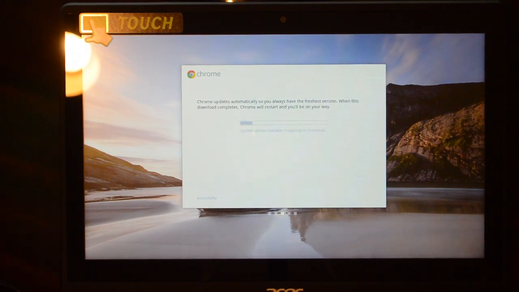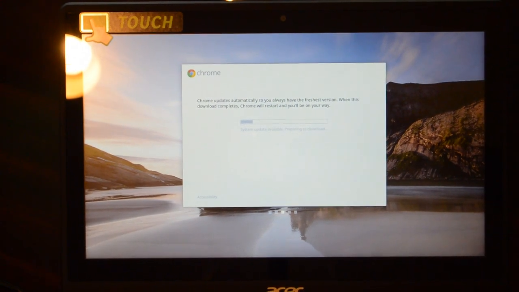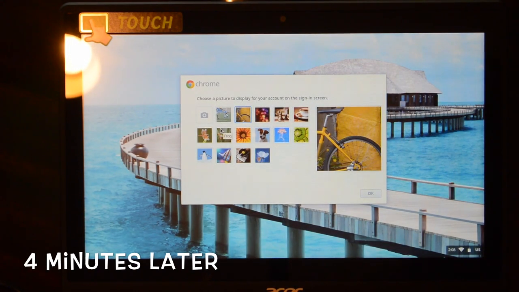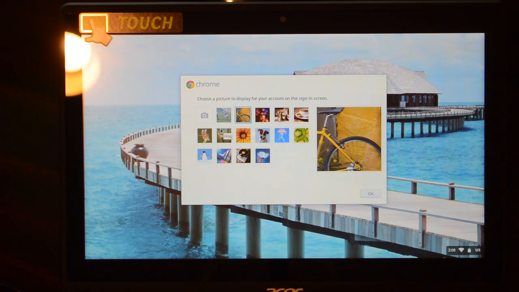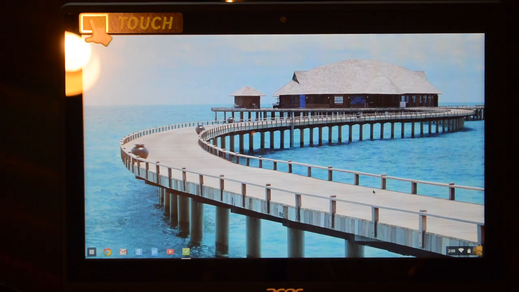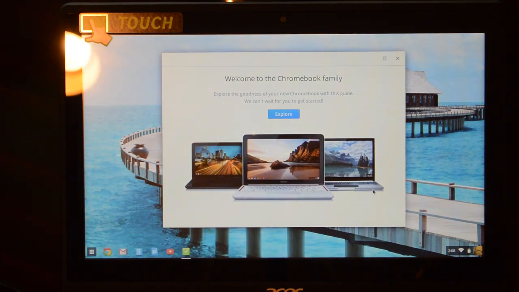Yep, there it goes, update available, and it's preparing to download it, and we'll see what happens after it finishes updating. All right, so after about a 4 or 5 minute update and a restart, it asked me to log in with my Google information, which I did, choosing a display picture. Cool. We'll take a picture, no big deal. I don't know why I'm doing this with a trackpad when I can do it with touchscreen, but okay.